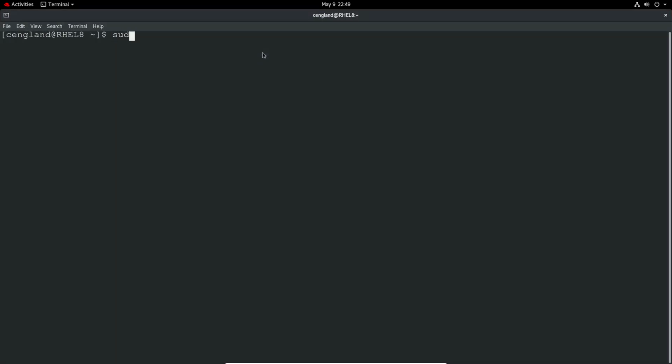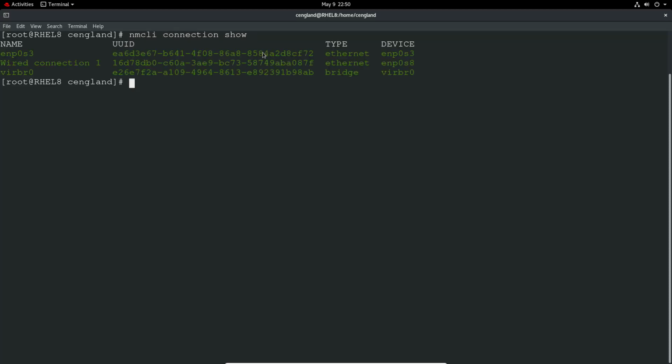So as always, go to the terminal. Let's sudo. Cool. Okay, so everything for network management is managed by the Network Manager CLI, or nmcli, and we can do nmcli connection show. It'll show all the connections we currently have. So we can see we've got Wired connection 1, and this is its UUID, the universal unique ID. It's type Ethernet, and the device is that.